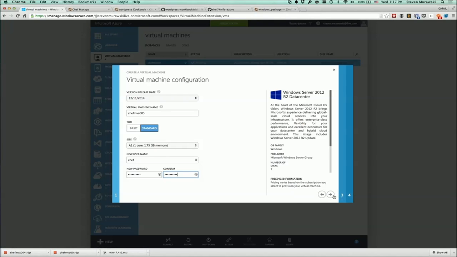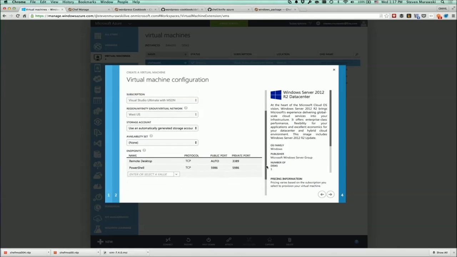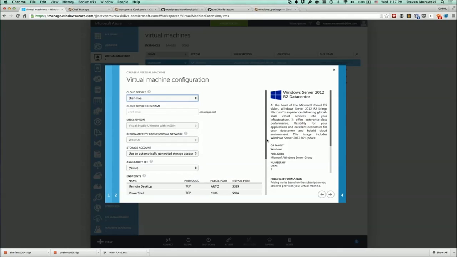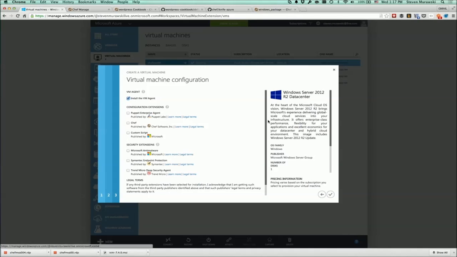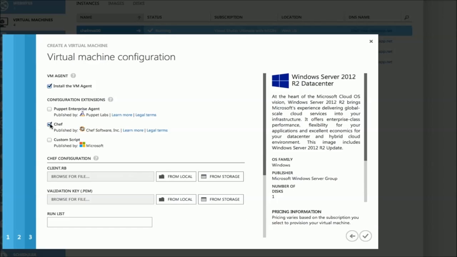The size there, that's all fine with me. I'm going to use my existing cloud service. And you can automatically pick a storage account. That's fine with me. It's going to map a couple of endpoints, which is fine with me as well. Now here's the interesting part. In this phase of the virtual machine configuration, we have the VM agent, which provides some services to Azure. But then we have the extensions where I can say, I want some Chef.